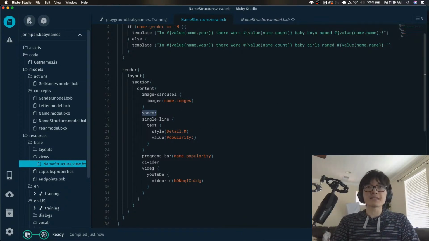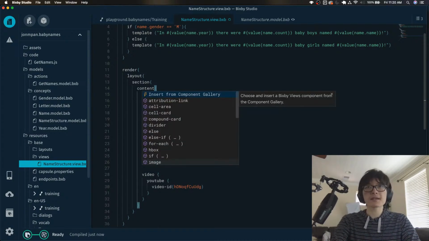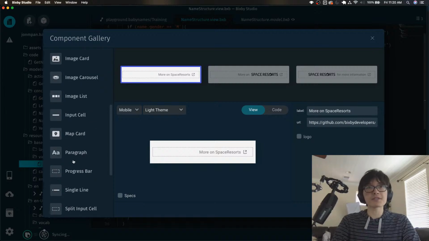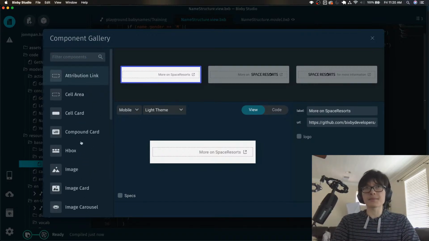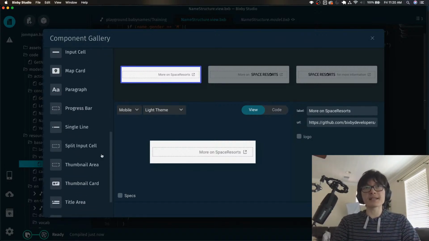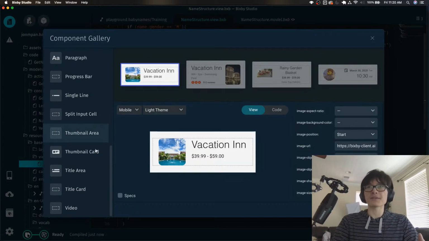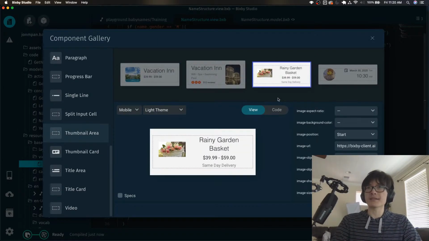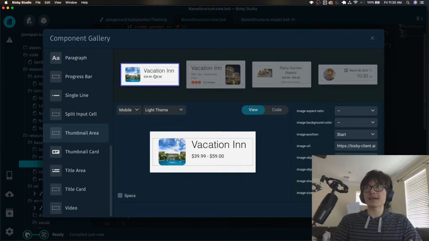But yes, the spacer and the divider are two very commonly used components that aren't in the component gallery. And there are also some more lesser used components like the permission link, and there's probably a couple more that aren't coming to the top of my head right now, that you may want to use on occasion. So just keep that in mind, that although the component gallery is very powerful, very useful for building complex components like this one, it is not all encompassing in the sense that it has every single attribute in it, or every single UI component in it. So yeah.